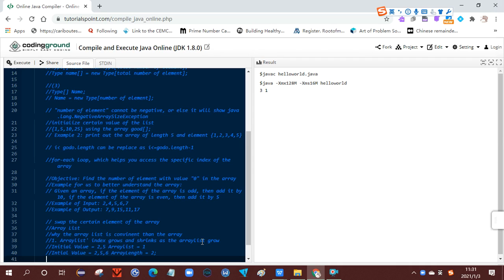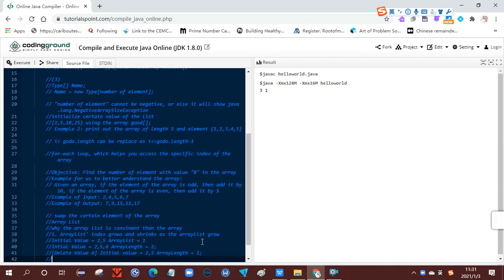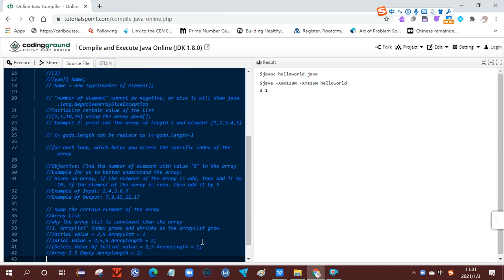These two are not that convenient compared to the array. But if we do the third step, we delete value 6, 2, 5, then the array length will be 3. What will happen on the regular array? For a regular array, the third step will be 2, 5, empty, where the array length will still be 4. So this means that the array list is much more convenient than this.